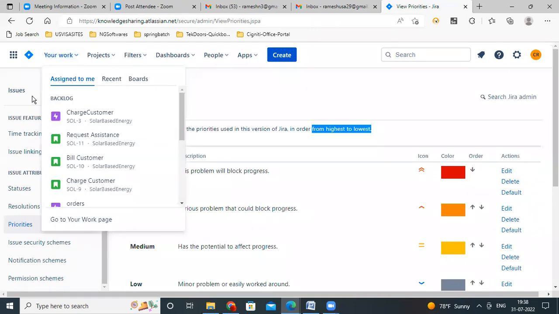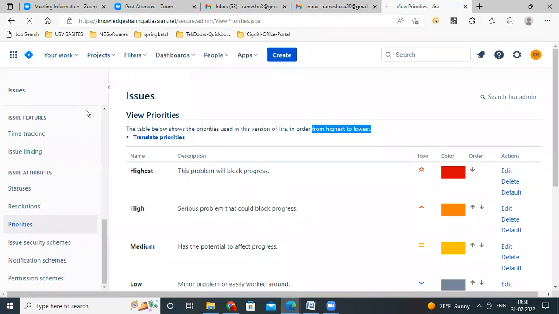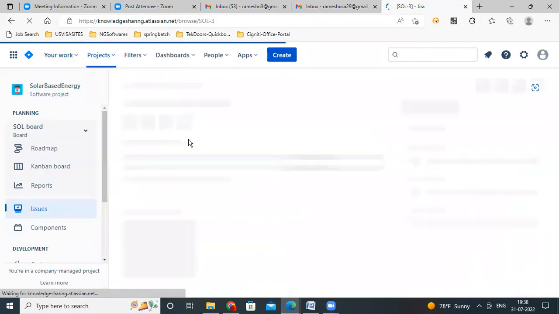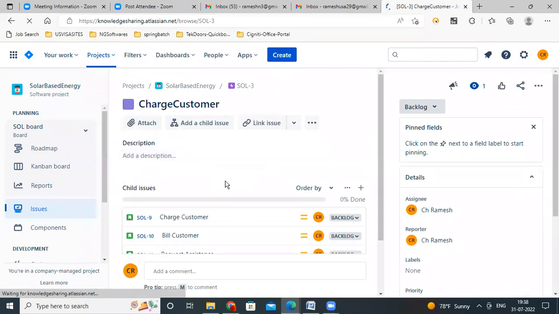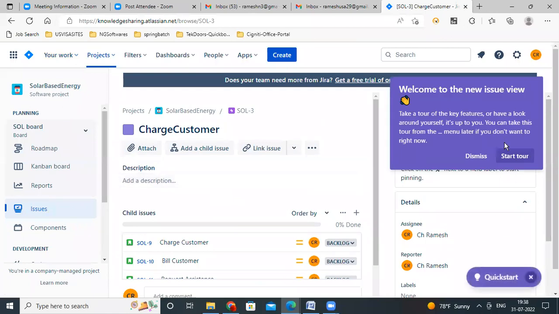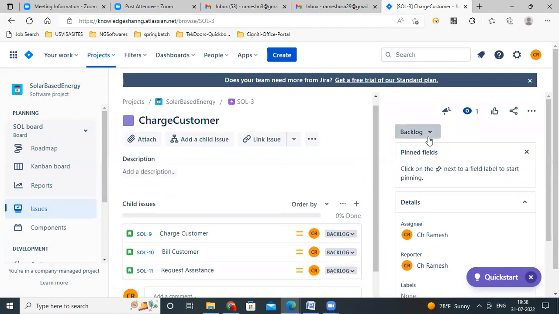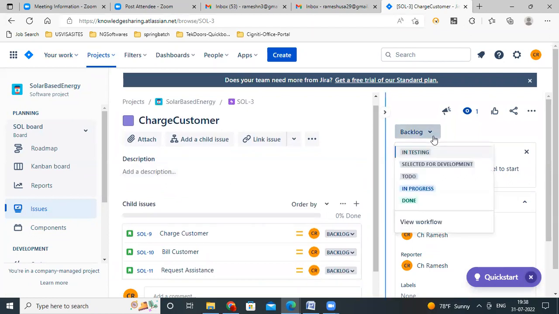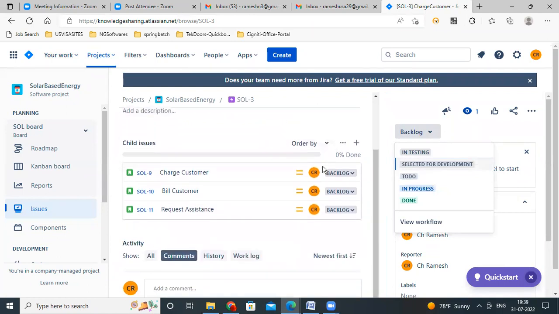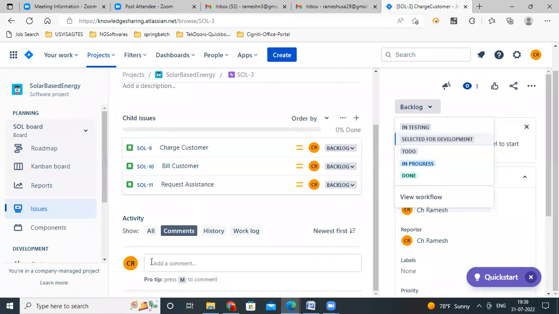I'm just looking for the starting. This is the epic. This one epic has 3 user stories. See, this is epics, charge customer. Okay, charge customer. It's in the backlog. You can move it to selected for development, so it will go to development. And you can add your comments also. All the comments you can add.